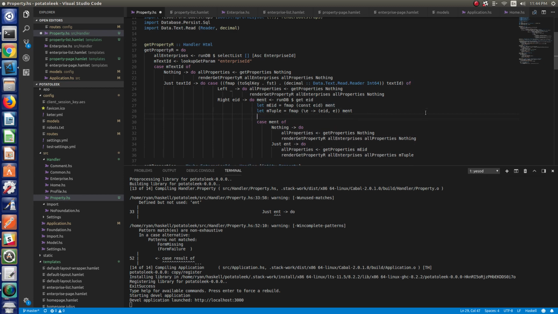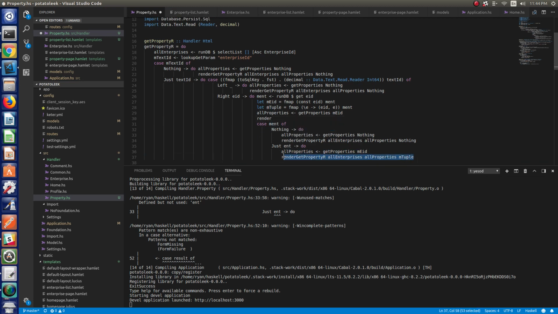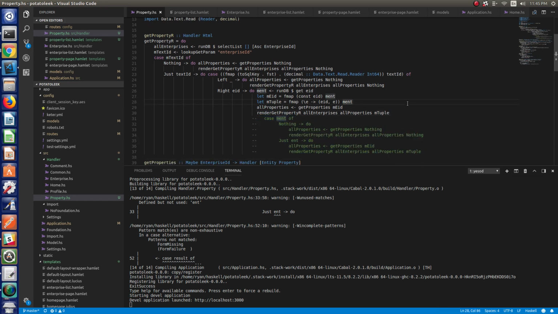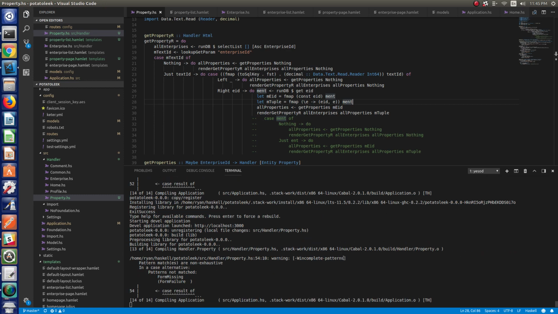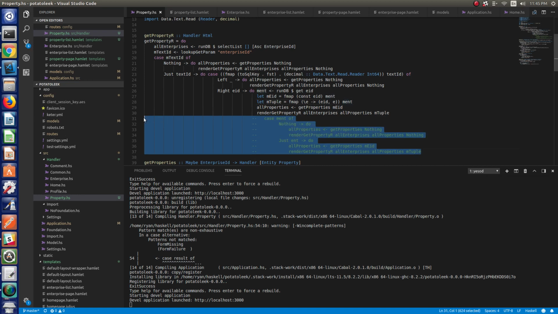So now it's all properties, get properties, meid, and then render. Yeah, so we did make a little bit of progress, huh? Right? So we should be able to, again, I'm not going to delete that, I'm just going to comment it out for now. We should have eliminated that case statement. Yeah, there we go. So that's good. That's awesome. I like that. Already looking better.